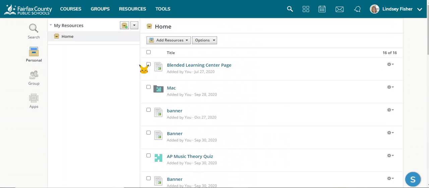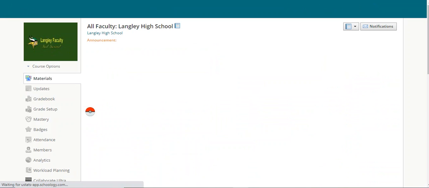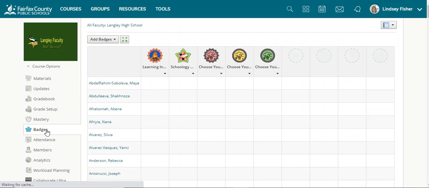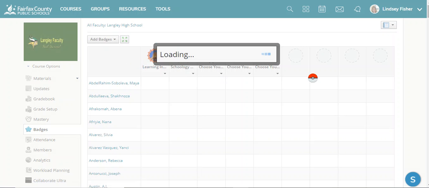Badge right there. So now you're going to go into your courses or into your groups. You can give people badges in groups as well. So I'm going to go to this course, and in your courses, you'll notice that you have badges here on the side. So now I can add a badge. You can create a new badge directly in your course. The reason I might advocate for doing it in resources is that it makes it easier to share with groups and with other courses. So what we're going to do is go to import from resources.